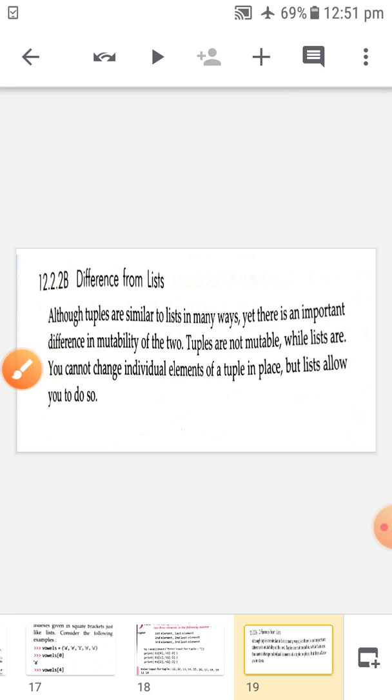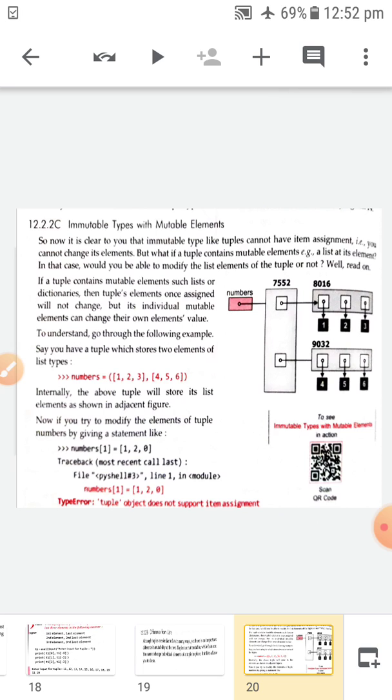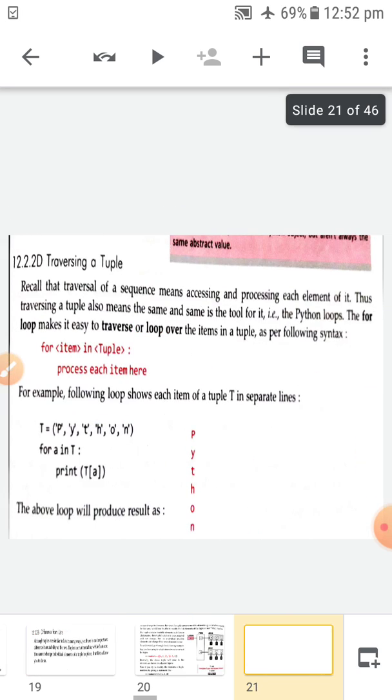Now let's see the difference from list. In the previous slide we discussed how tuples are similar to lists. Now let's talk about how they differ from lists. Only one thing makes a tuple different from a list, that is mutability. Lists are mutable, we can change the elements in the same place, but in tuples we cannot. So immutable type versus mutable type. How we can do that, we are going to discuss a little bit after some time.